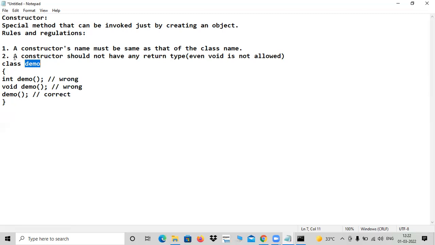And what about rule number 2? A constructor should not have any return type. Even void is not allowed. So this is wrong, this will not work. Similarly, this is also wrong. Why? Because even void is not allowed. The last one is the correct one. And now let us go with rule number 3.